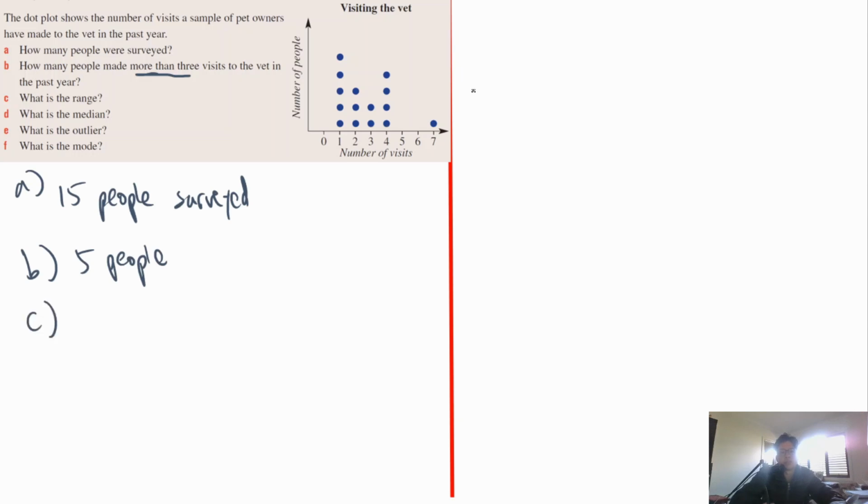See what is the range. Subtract the highest value with the lowest. So it's 7 minus 1, and that gives us 6.